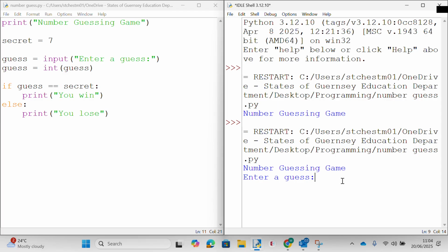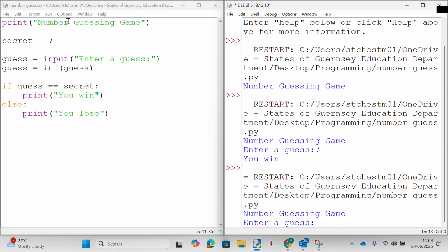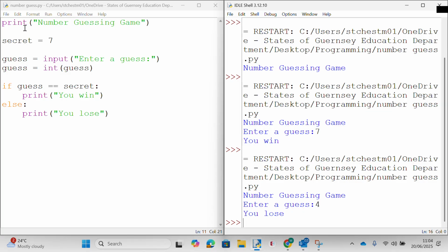So we're going to enter a number. Let's try 7. Okay, you win. Let's run it again. Something that's not 7. Okay, you lose. So we now want to make this program loop until we guess the correct answer. So we're going to say you lose, you lose, you lose, or something like try again, until we get it right, and then stop.